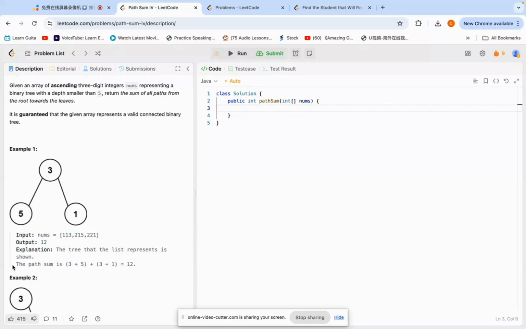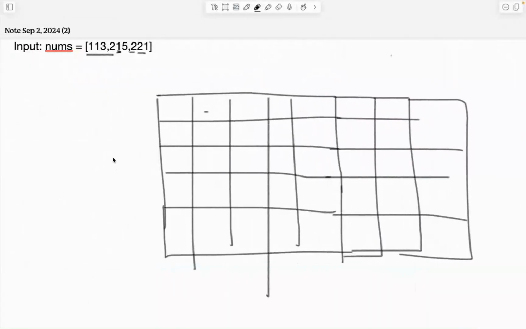Because the question says we need to get the path sum, and 3 plus 5 plus 3 plus 1 equals 12, right? The path sum is easy if we know how to build the tree. Now let's go to here. This one is our tree, and this one is our input array.